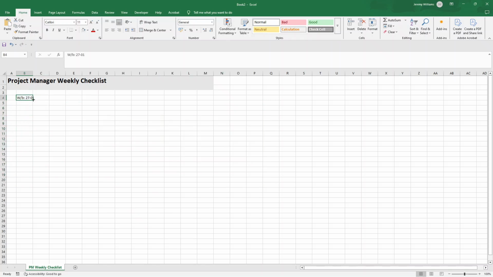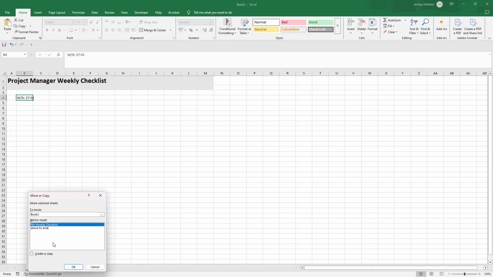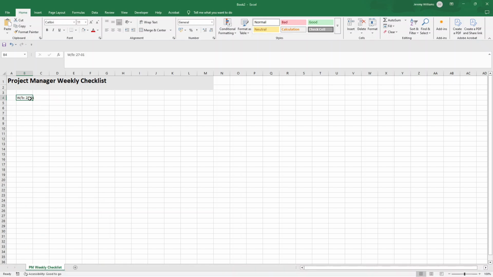Now, you don't have to do this, but it's very useful if you are using this on a weekly basis. You can also right-click here, click on Move or Copy and create a copy, and then you could have a checklist for each and every week, because it could be that your weekly checklist changes or you want some variation week on week. So that's one way of going about it, which is why this is useful.